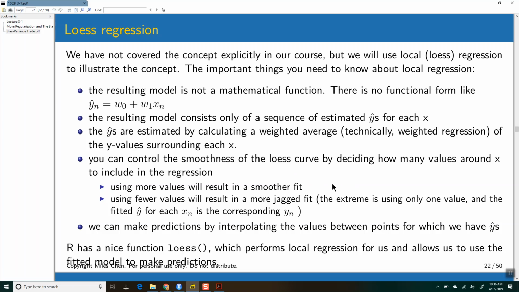But basically, if your window of values is small, you're going to have a jagged fit because it's going to be very influenced by the local points. And if you have a wide window, you're going to end up having a smoother fit, okay? And so then there's a balance of how wide or how small you should make your window.